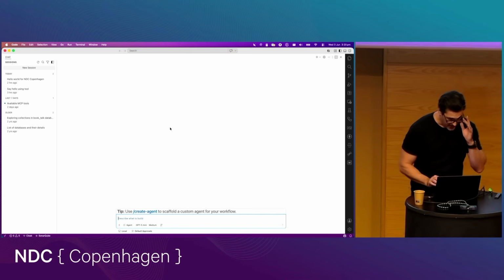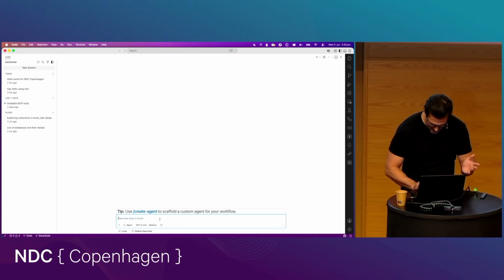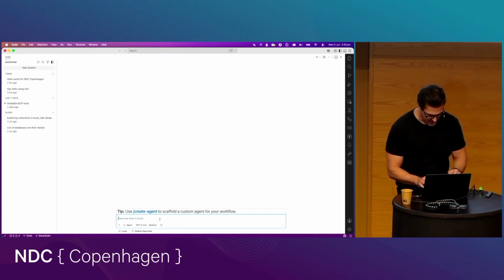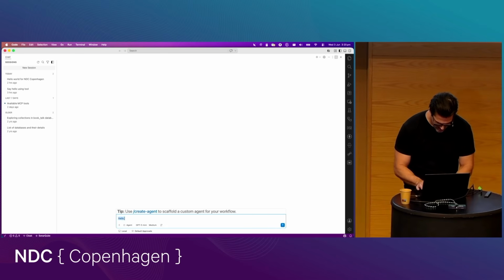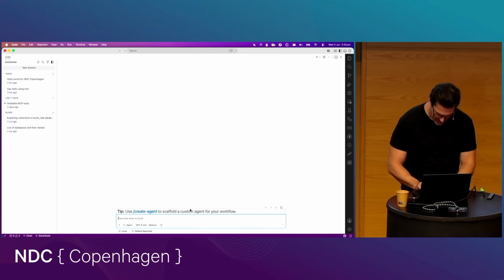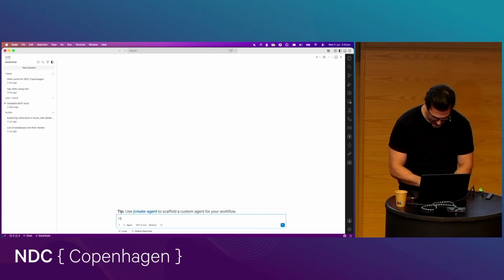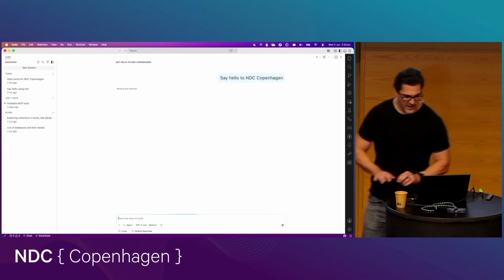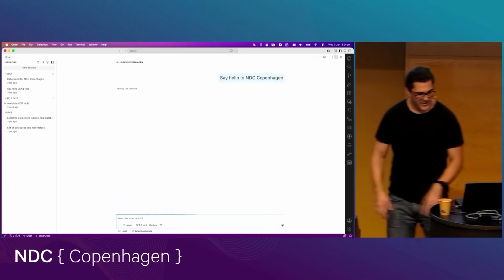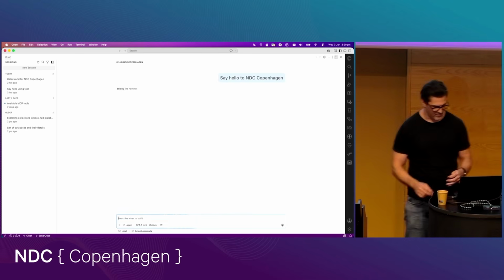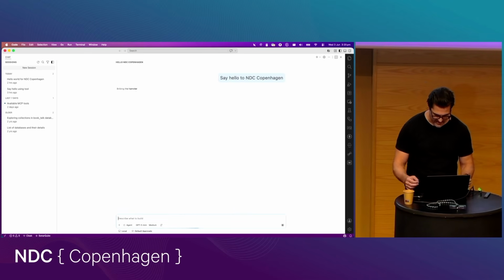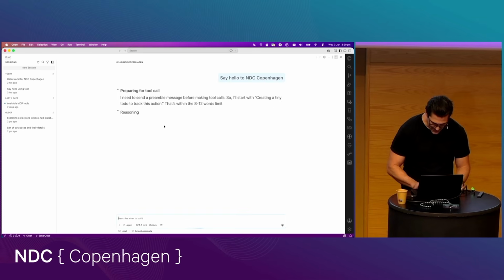So right here, I'm in VS Code with GitHub Copilot. It's very small, the text in there, but hopefully it'll come up bigger in the chat. We can say, say hello to NDC Copenhagen. It's always interesting to see whether it picks the tool or not. I always say don't work with children, animals, or agents. But in the meantime, yes, it's doing it.